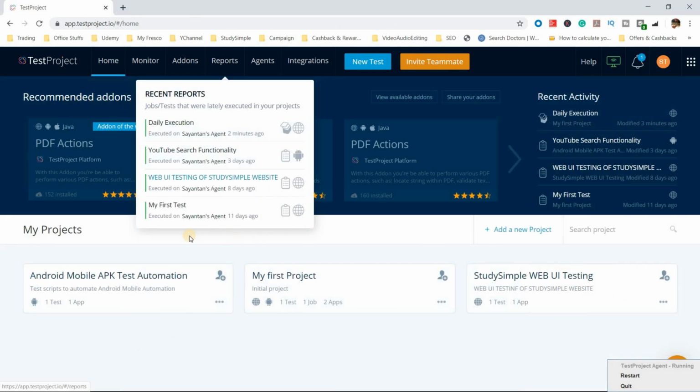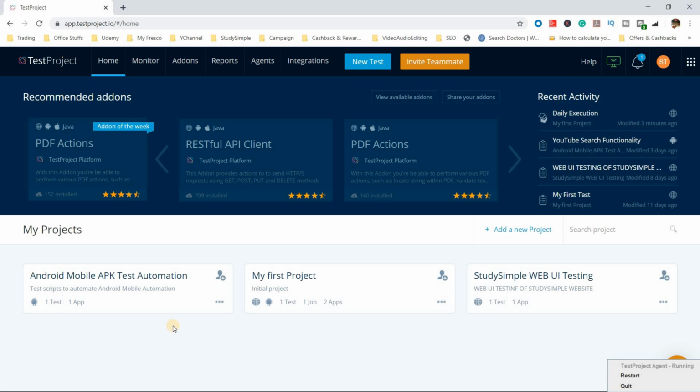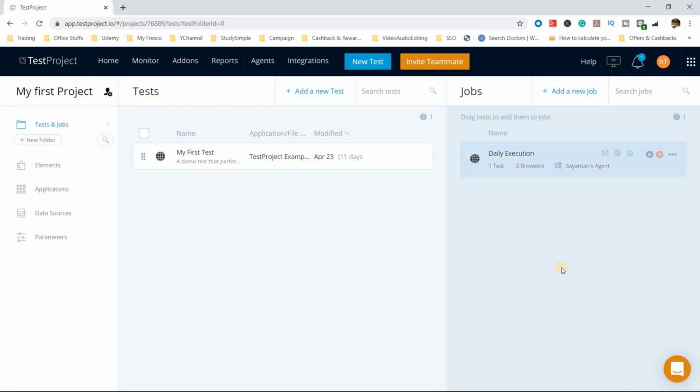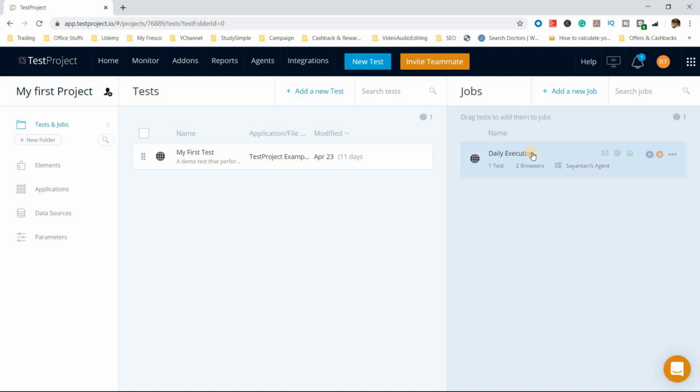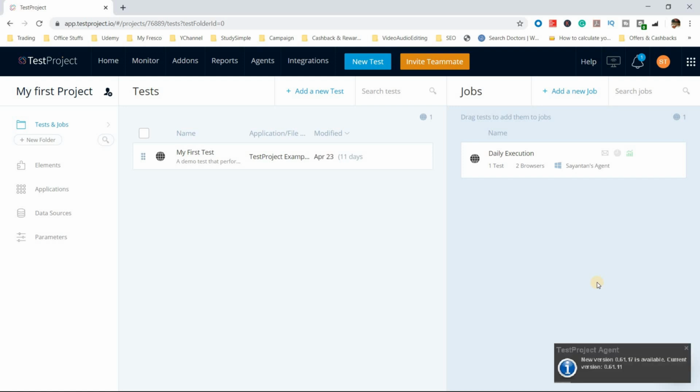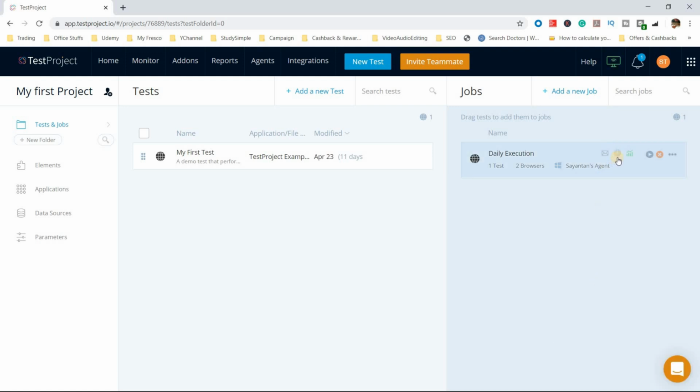And now what we will do is schedule a job. The main advantage of a job is that you can schedule it. Scheduling a job is one of the most important features of a job. So we will learn in TestProject how we can schedule a job. Let's say this is a daily execution job, so that it will happen daily at the same time. To schedule a job, we will click on this watch icon.